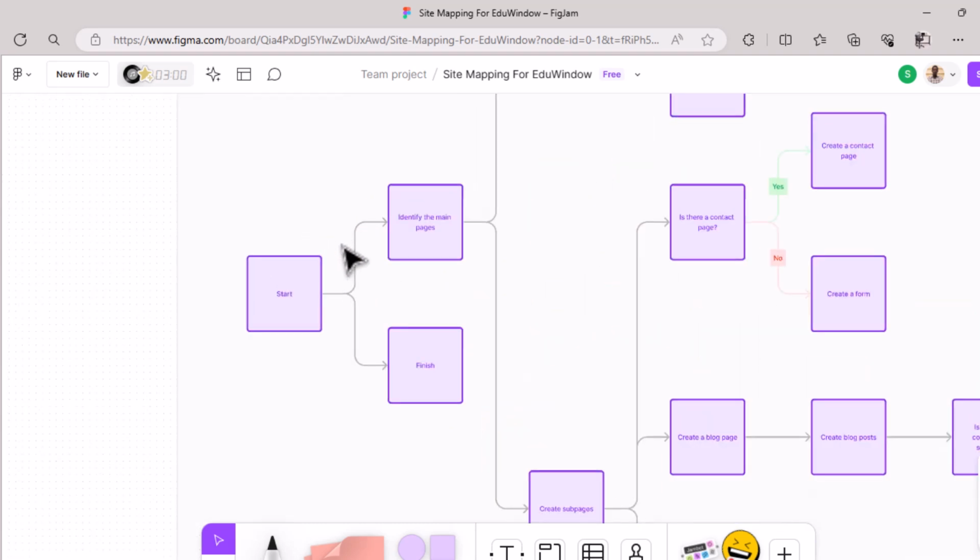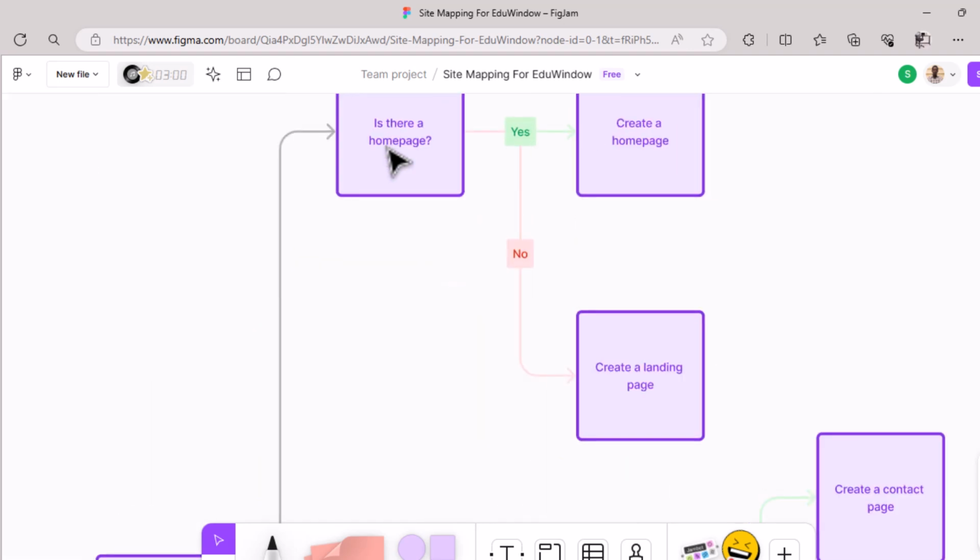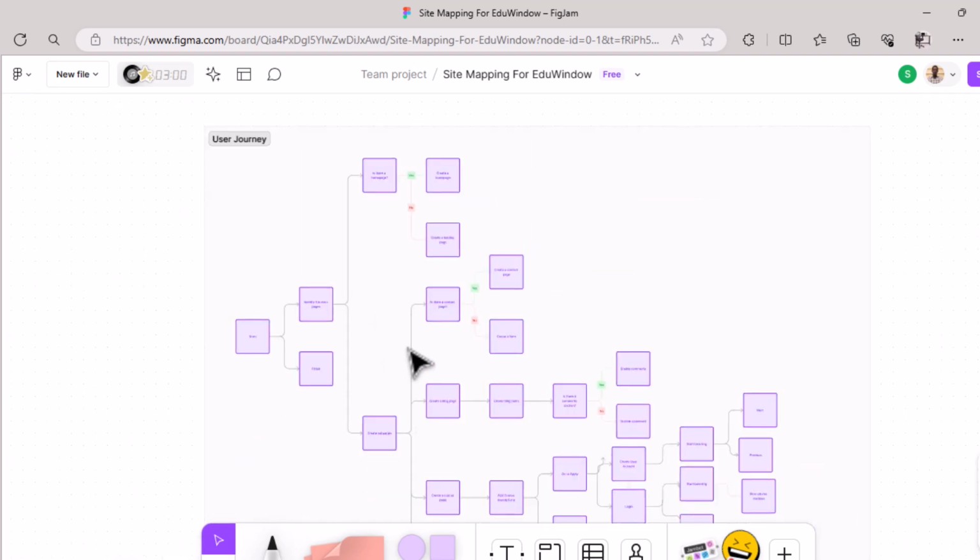So after the site mapping, we will leave FigJam and go straight into the Figma board, where we will start with our low fidelity, or in other words you can call it wireframing. So we'll do our wireframes, that's the low fidelity of the project, after which we would proceed to the high fidelity and then prototype. By the time we are done with the high fidelity, then we could say that we are done with the project.